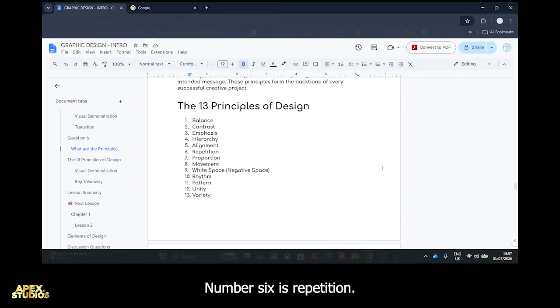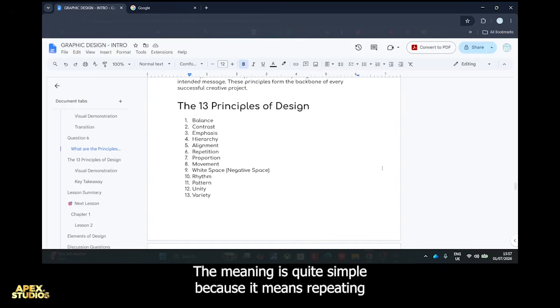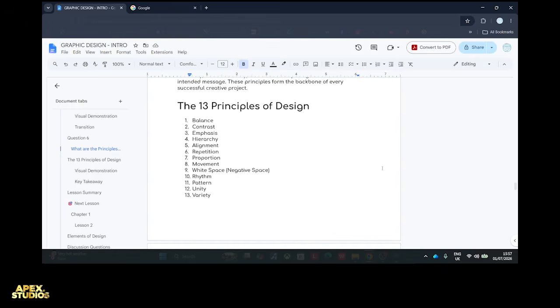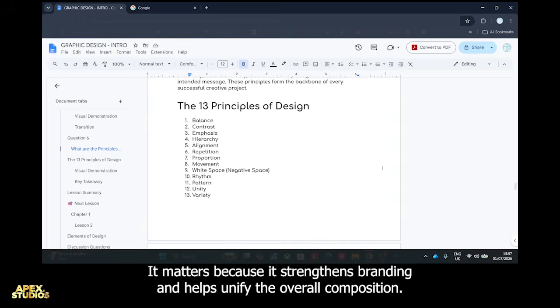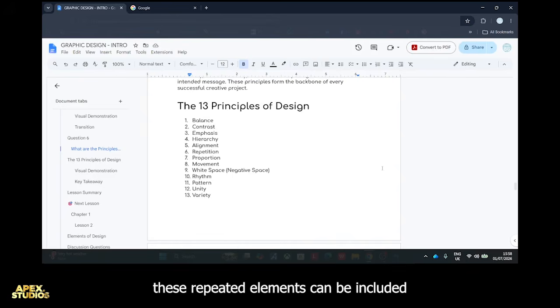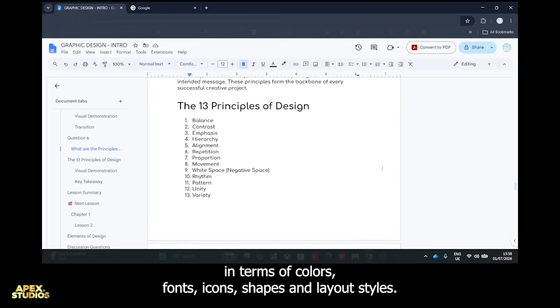Number 6 is repetition. Repetition, the meaning is quite simple because it means repeating, using the same visual elements repeatedly throughout a visual design to create consistency. It matters because it strengthens branding and helps unify the overall composition. These repeated elements can be included in terms of colors, fonts, icons, shapes, and layout styles.